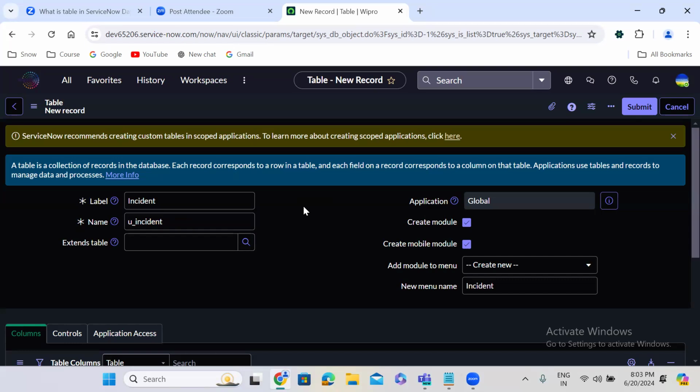ServiceNow by default providing 6,000 tables, right? Those tables will never start with U underscore. If the table name is starting with U underscore, it means the table is created by ServiceNow developer. Getting my point?